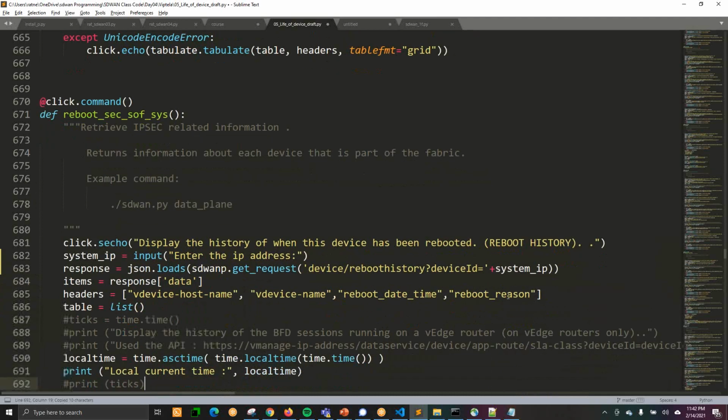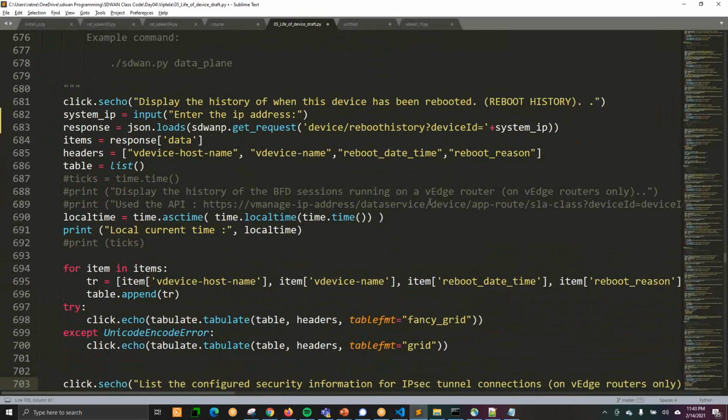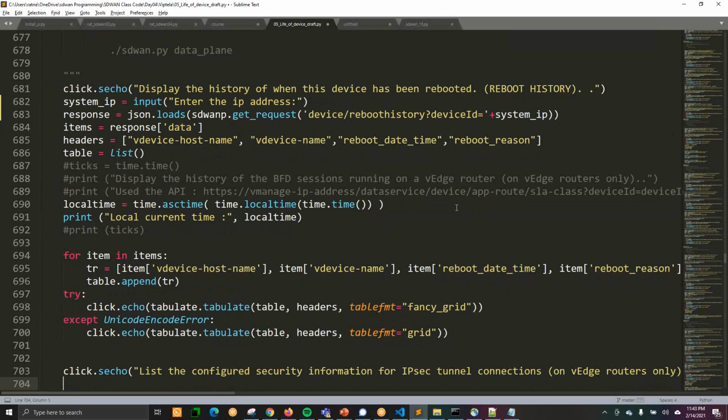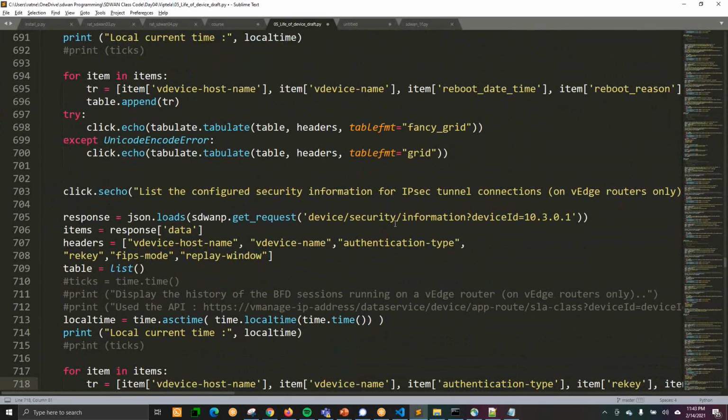I can scroll down. What API is this calling? You can see the API as well. The reboot history, it will give you the reboot history. Then you have the device security information. You can delete this.